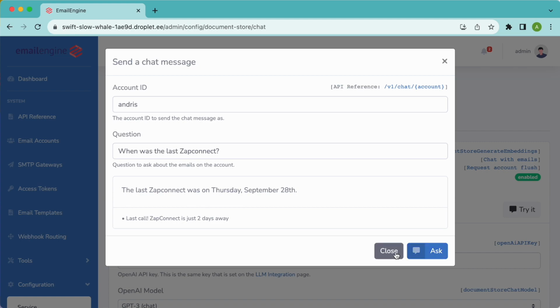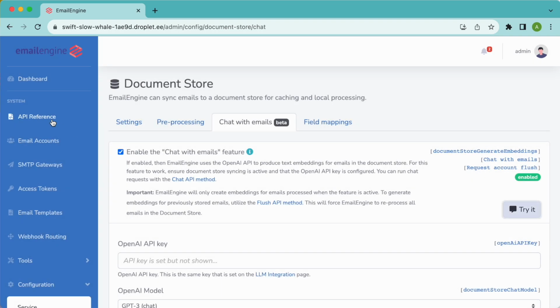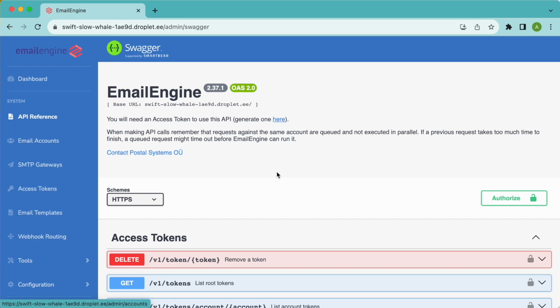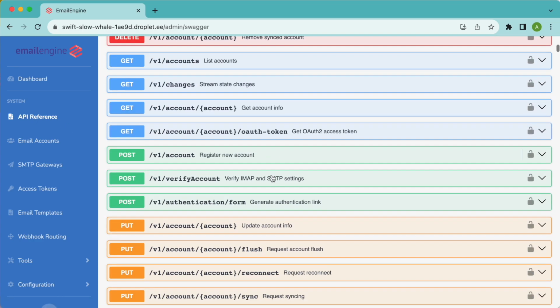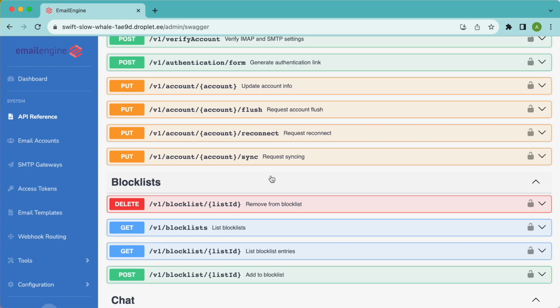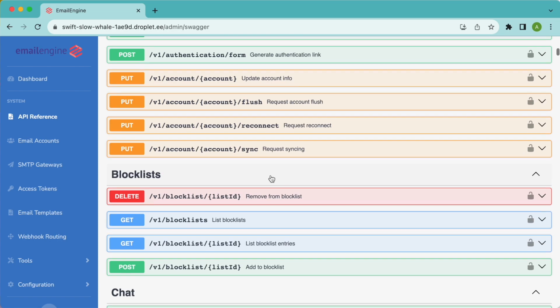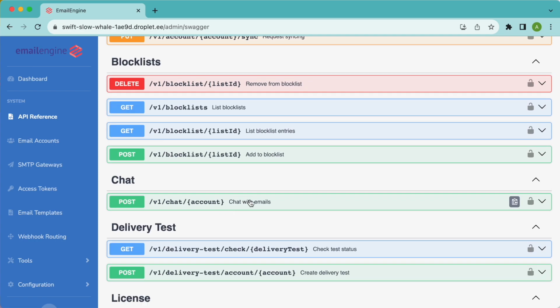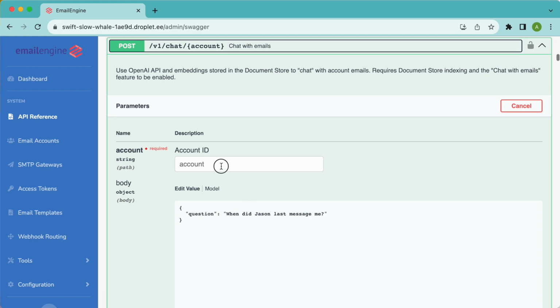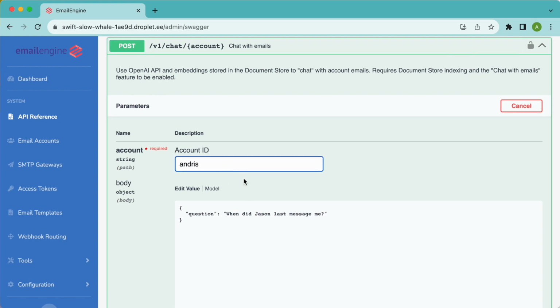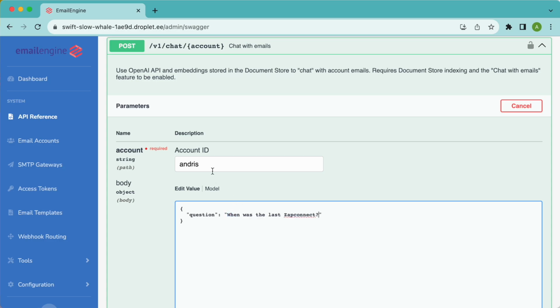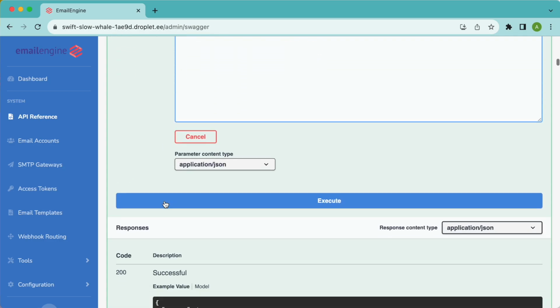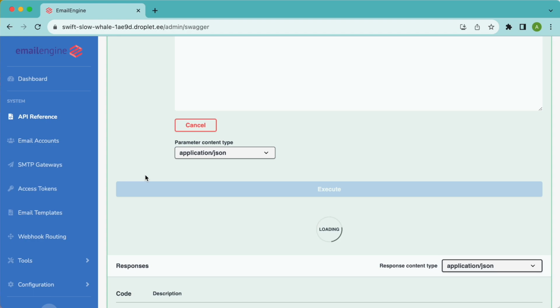But this is only the demo, so we can go and check the API for the same thing as well. To use this, we can use the API reference page and search for the chat method. This is like a Swagger UI, so it also works as an API client. The chat documentation is here, and we can already use it. Just fill in the same account and the same question and send the API request.